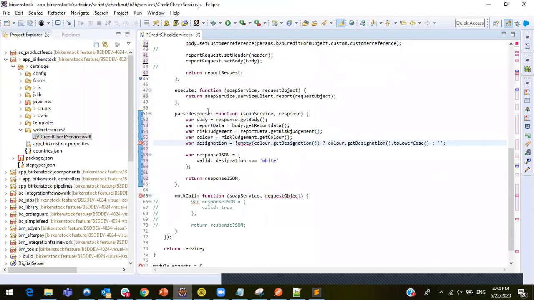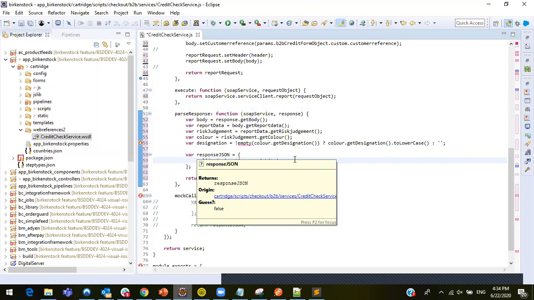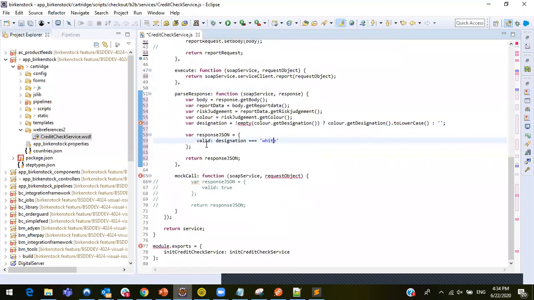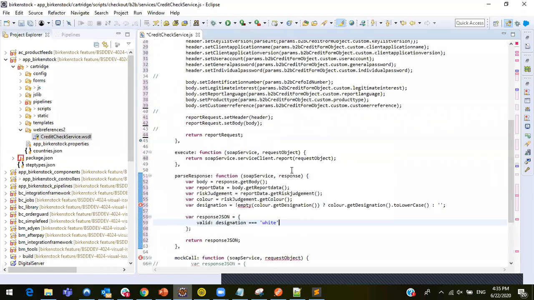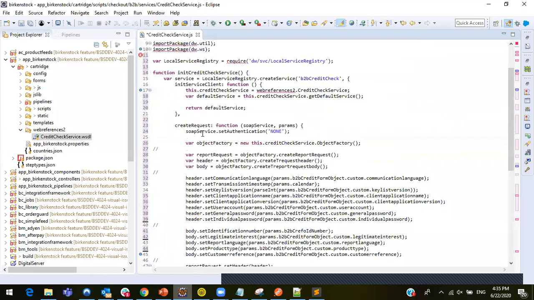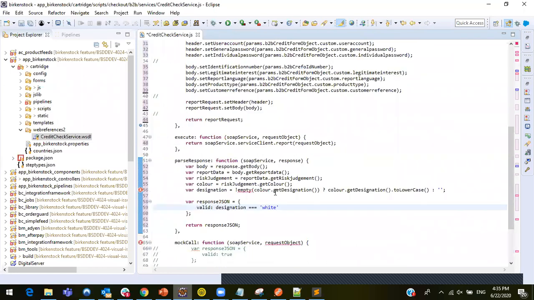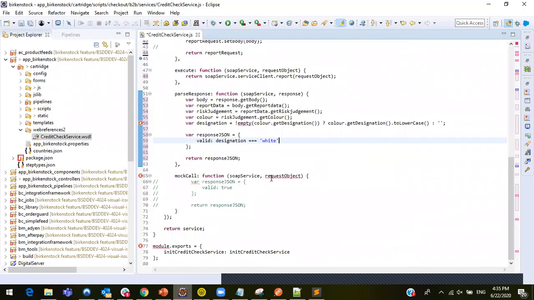Now, this is a parse response, so I don't need to send white or black to my controller or my helper method. So I just formatted my JSON in JavaScript format, basically valid. If designation equals white, this means it's going to return valid as true, else it's going to return valid as false. And that's going to be it for the whole request and response service.